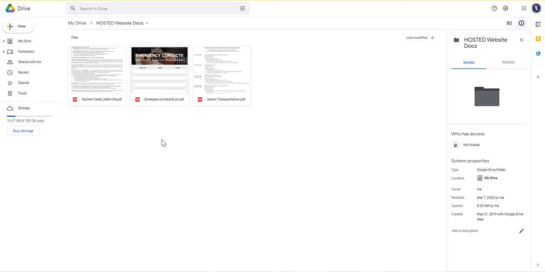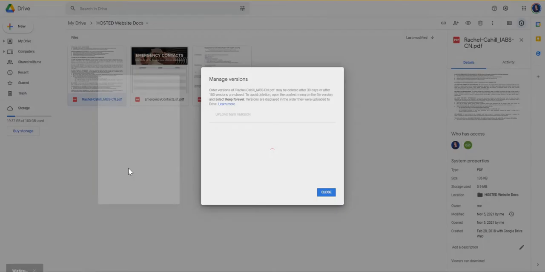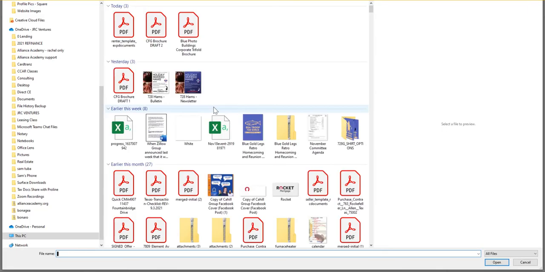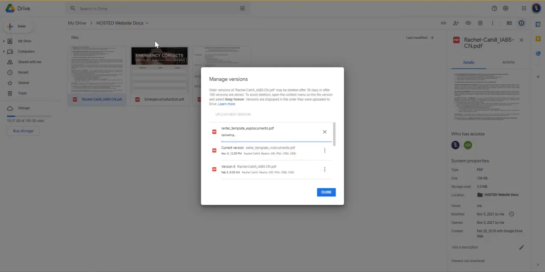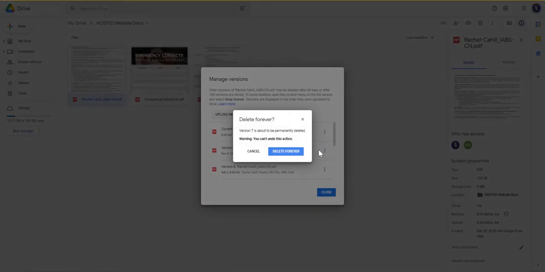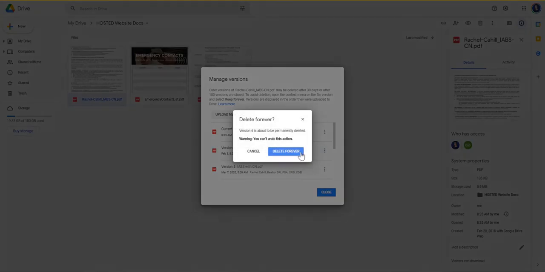And here in my Google Drive, I've got the IABS that I'm currently using. I can right click on it, and the cool thing here, I just click on Manage Versions. Okay, and then I'm going to say Upload a new version. And I'm going to browse to grab that one that just came out. That's the new PDF, and I don't really care what it's named. And one thing I like to do, just because I can, I'm just going to right click on this and say delete forever on these older versions, because I don't need them anymore.